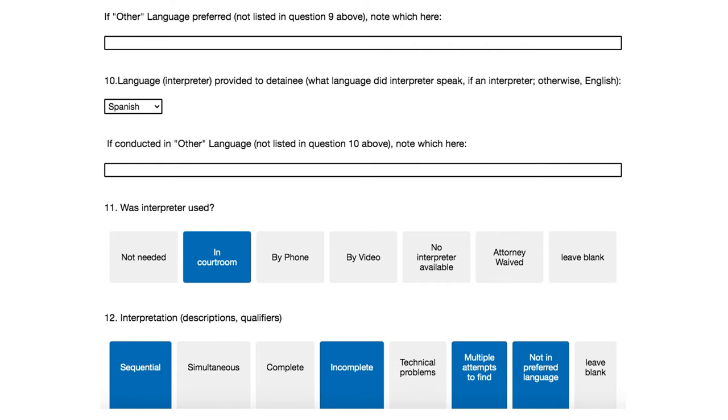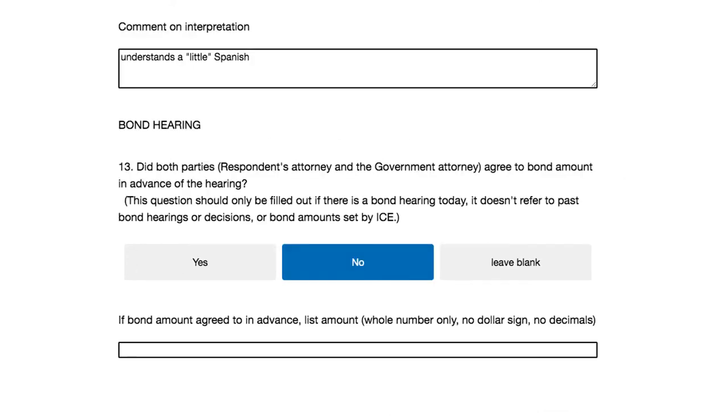For question 11, was an interpreter used? There may be more than one answer. For question 12, there should be more than one answer unless the detainee requested a hearing in English. An observer should have checked at least sequential versus simultaneous and complete versus incomplete if an interpreter was used. Enter any comments that were written about language or interpretation in question 12.